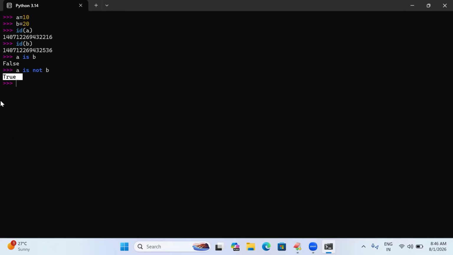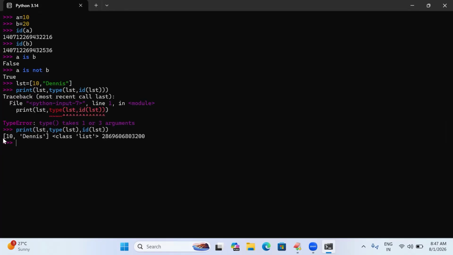Now try to observe this. I'm declaring LST is equals to 10 comma Denise. This is my LST, that is 10 comma Denise, and I'm trying to print this LST and the type of LST. Now I'm going to print like this: LST comma type of LST comma ID of LST. Now try to see the output. See here, this is my LST which comes under class list. The memory address of that LST object is this.